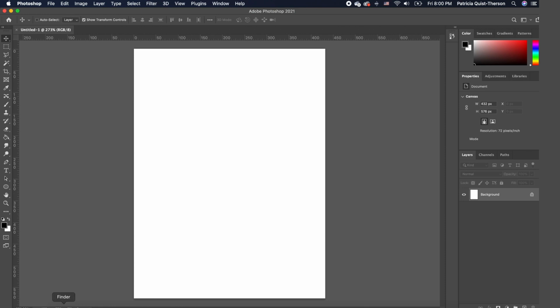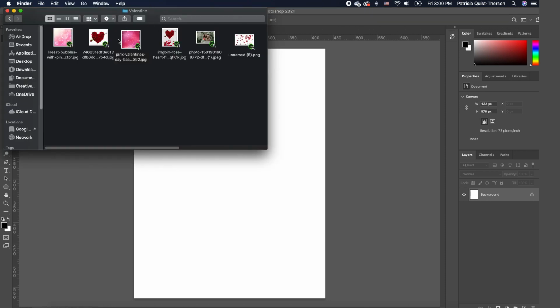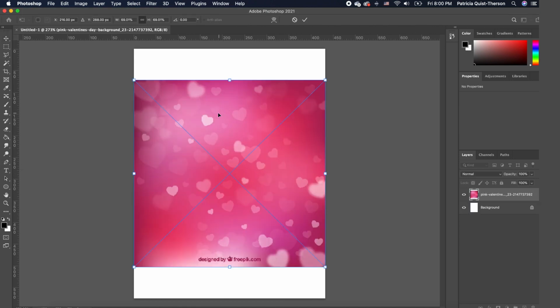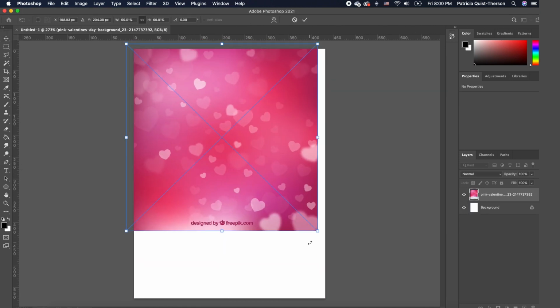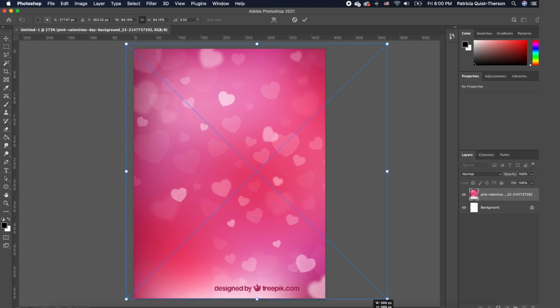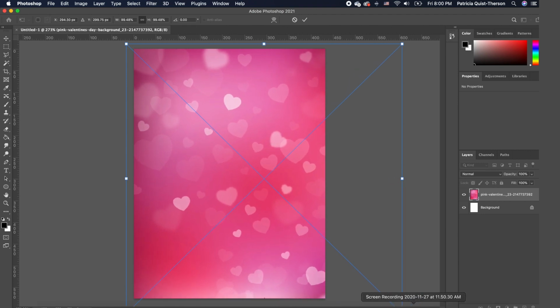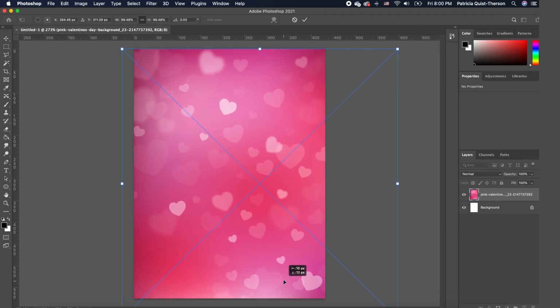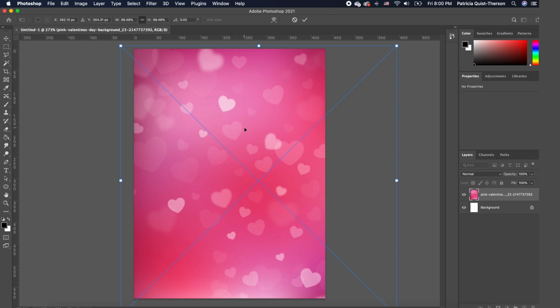So we're going to go to our folder. And I'm going to, first of all, drag in this background. And I'm going to move this up. And I'm going to scale this. So we have something like this. And basically hide the bottom piece. So I'm going to double click to accept.